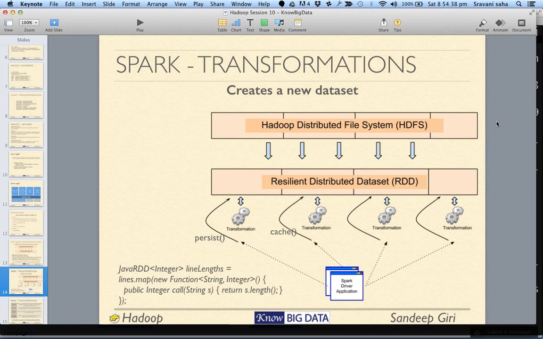Spark internally uses Hadoop and can also be run independent of Hadoop.